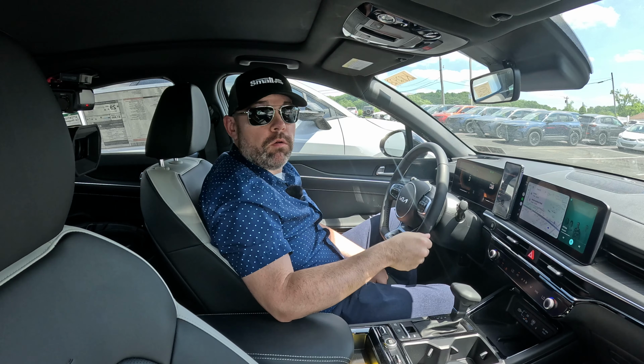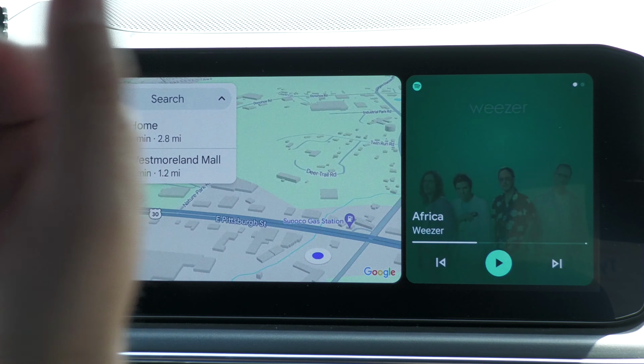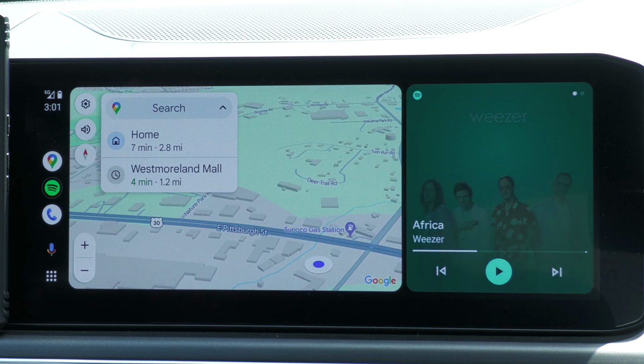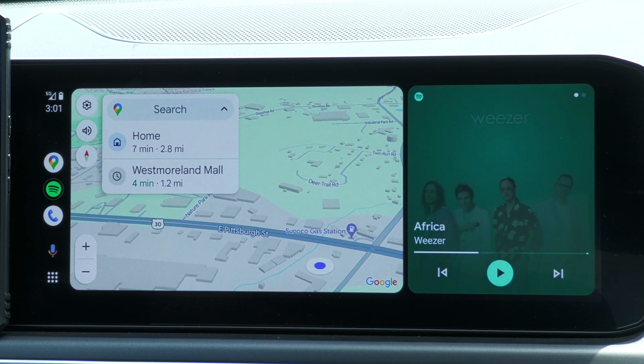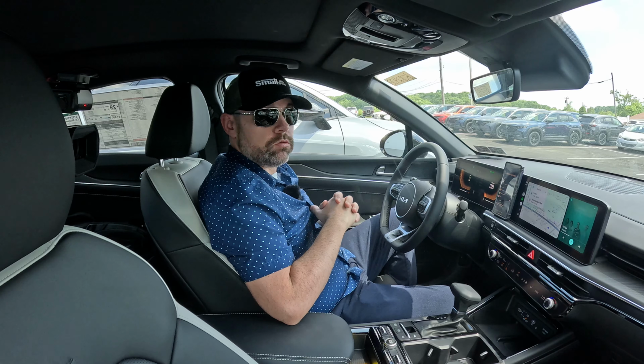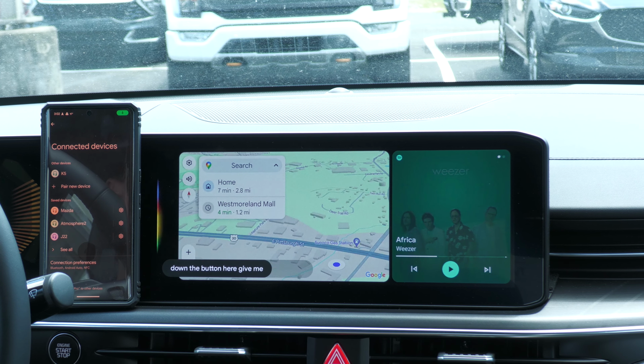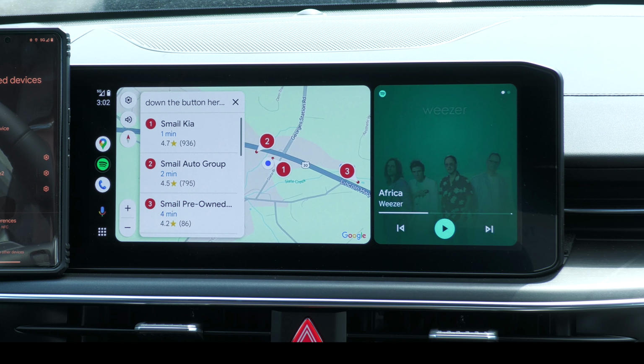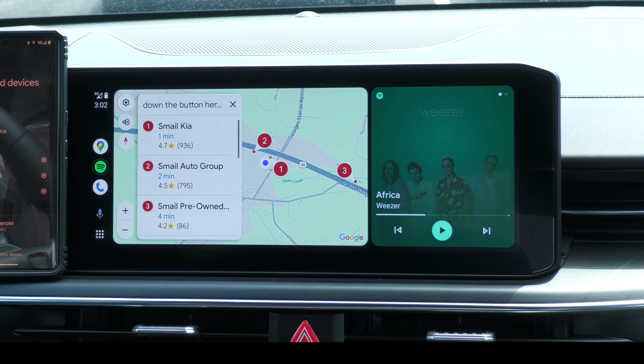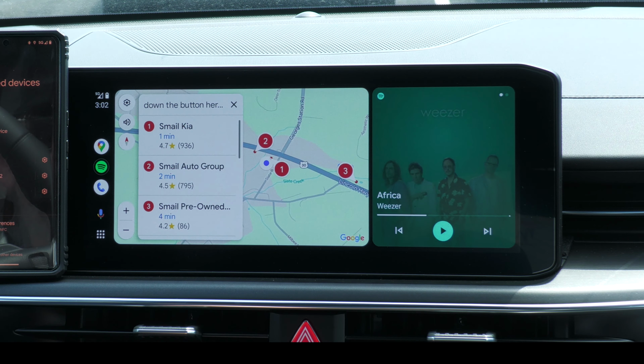It's going to let me make phone calls, send text messages. It'll allow me to listen to my music here with Android Auto with the Spotify. I can also do searches. For example, if I hold down the button here, give me directions to Smail Kia. There we go. We have our directions right there on the navigation.